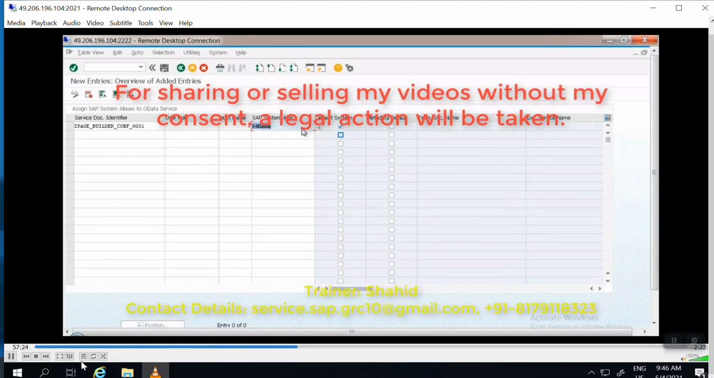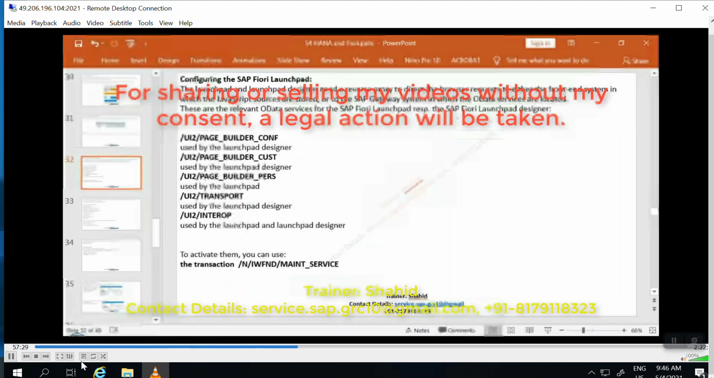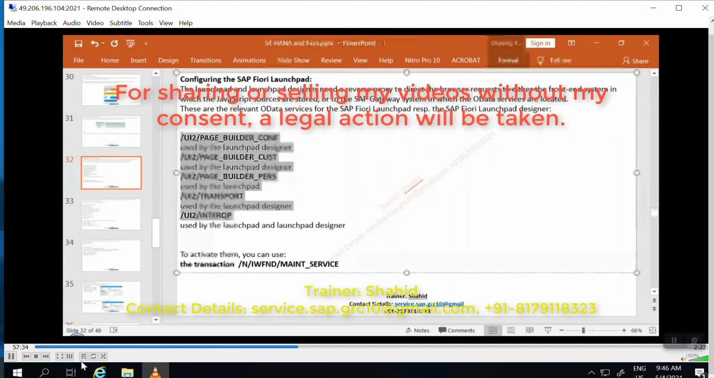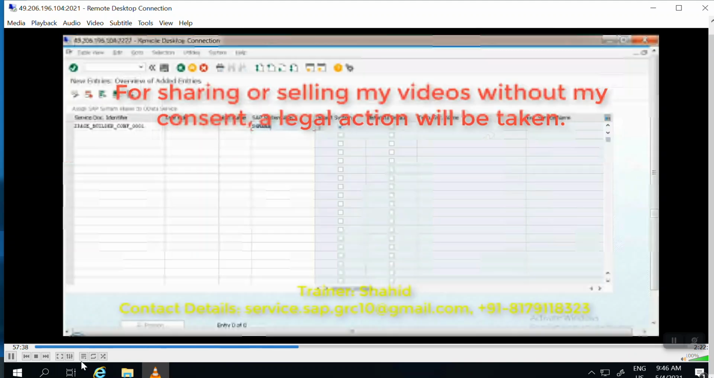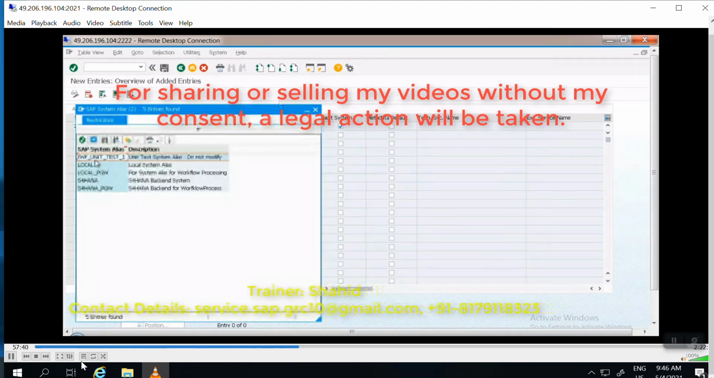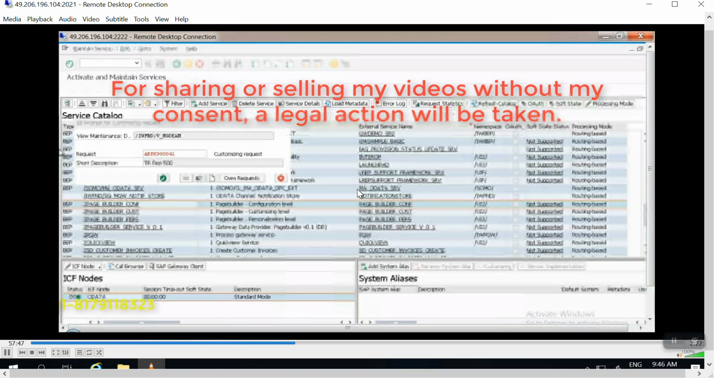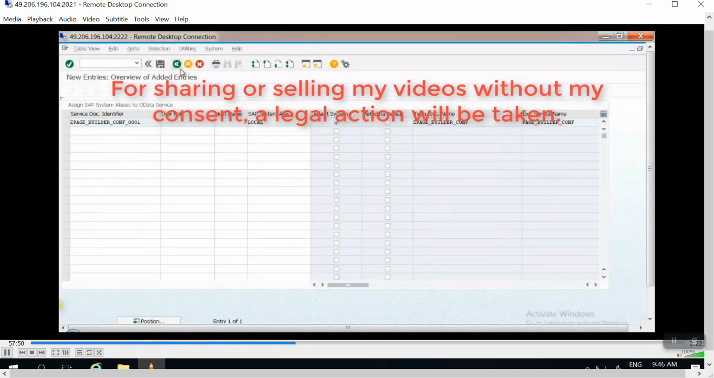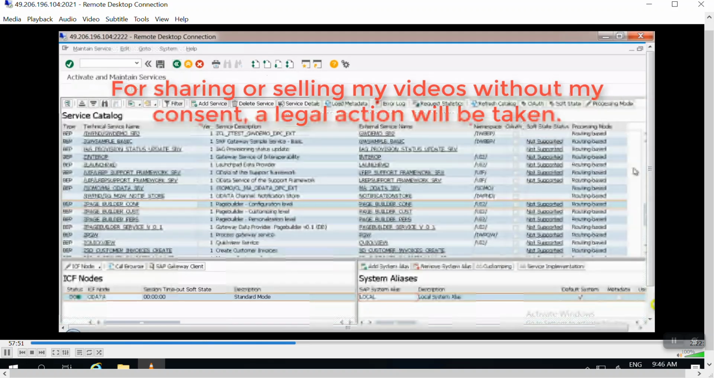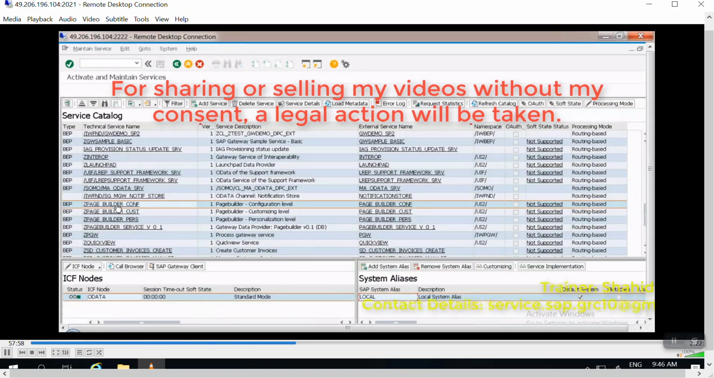So what I'm going to define now is, these are the services required for the Fiori Launchpad, and these services need to be activated for the local gateway, not for the backend system. So I'm just defining it here as local. Okay, local. And now say continue. Okay, and you will find the system alias. This has to be defined as local for all these 5 services.